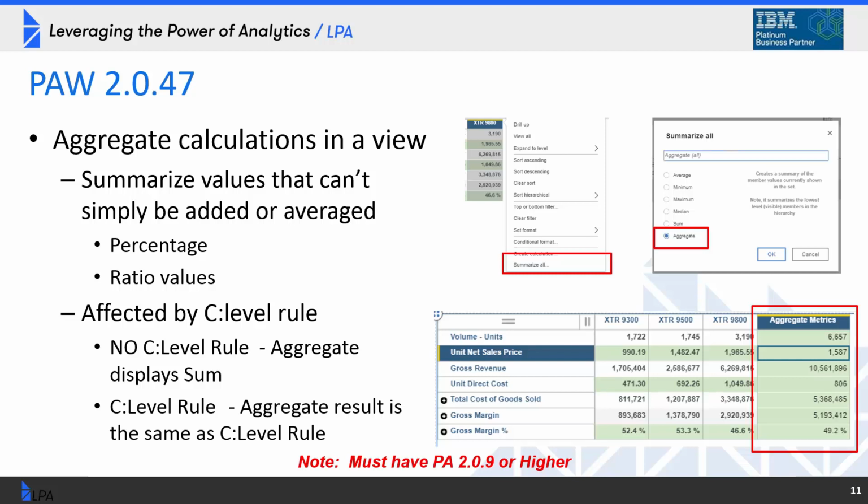There's this new thing called an aggregate calculation now in Workspace. Basically, it's dynamic enough to look at the rules that you've created and figure out how that can be aggregated. How this works is it's affected by a C-level rule. So if you have no C-level rule, that aggregate function just sums the data. It's just truly a sum. If there is a C-level rule for that intersection that it's trying to create the aggregate calculation for, it's the same as a C-level rule.